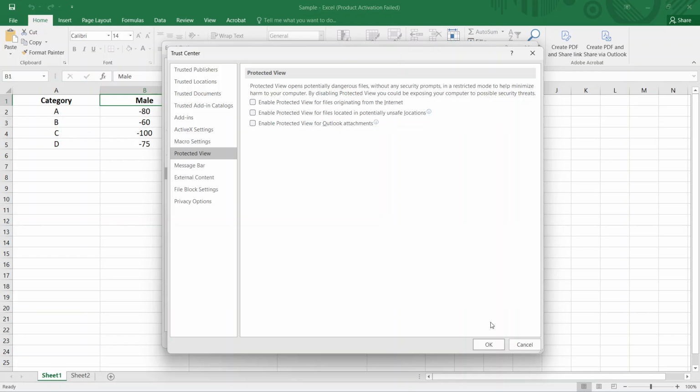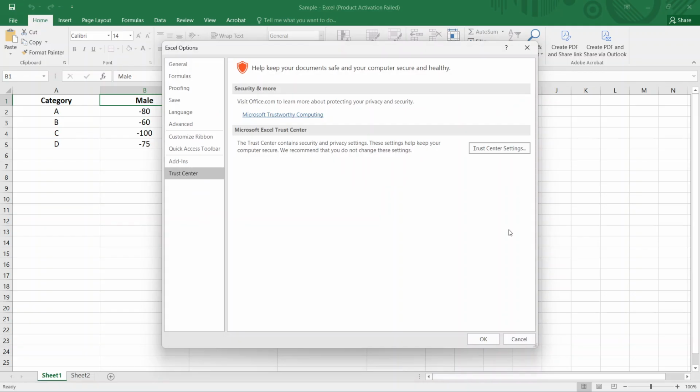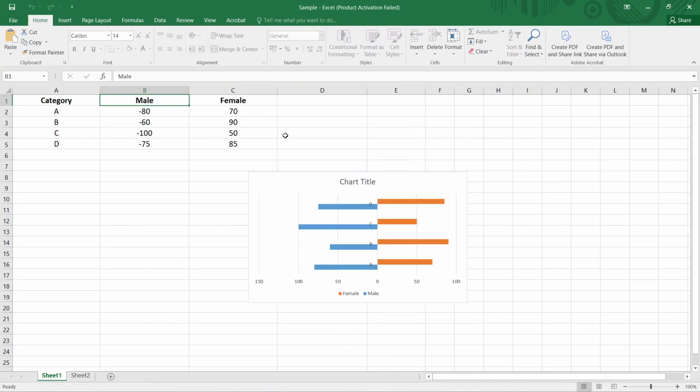Once you've unchecked those options, save your changes by clicking OK. Then, when you return to the previous window, click OK again to confirm and close everything. And that's it. You've successfully turned off protected view in Excel.